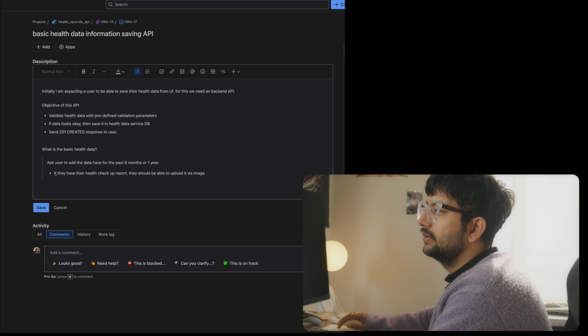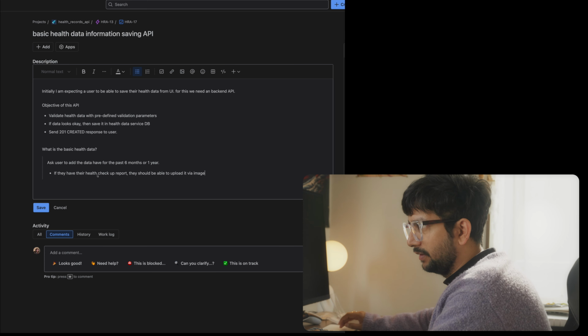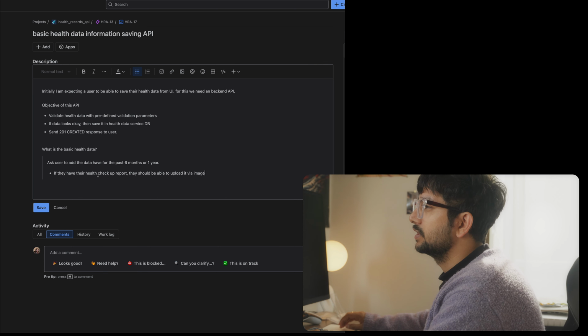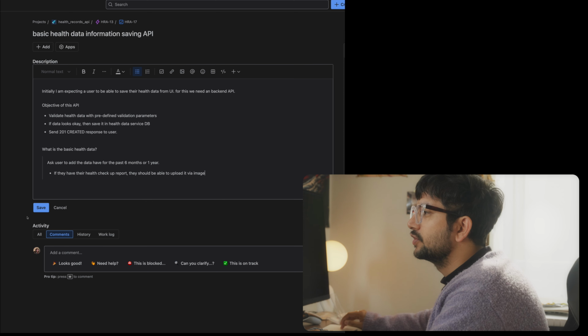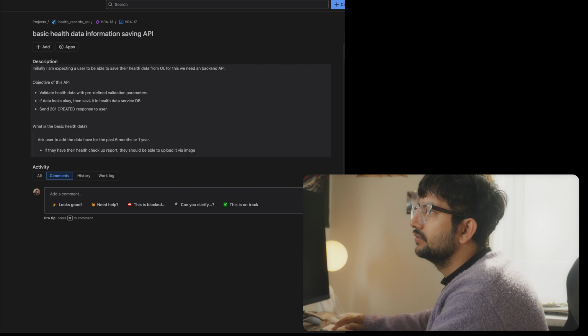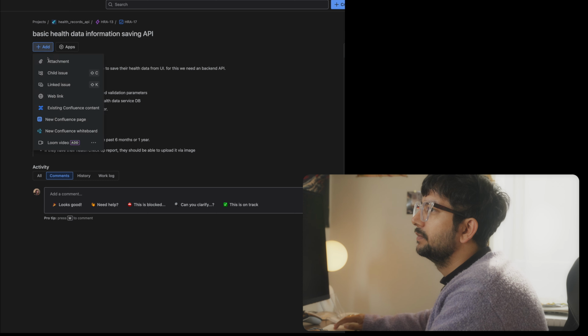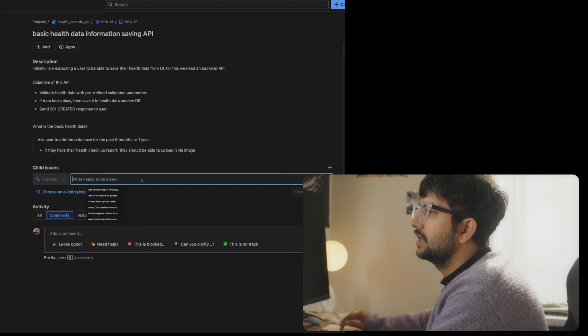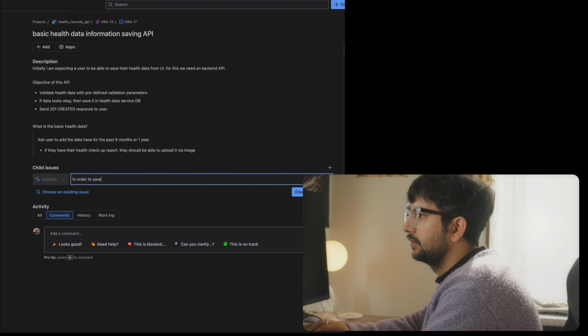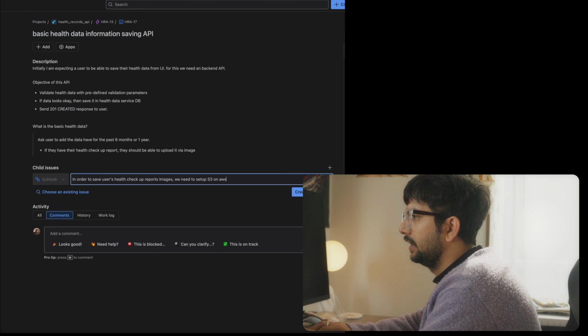Now in order to do this, if they have their health checkup report and we want to upload some images, we have to have some storage. So here you can have one more child issue to this particular issue. Basically, one more child issue, which is: in order to save users' health checkup report images, we need to set up S3 on AWS.